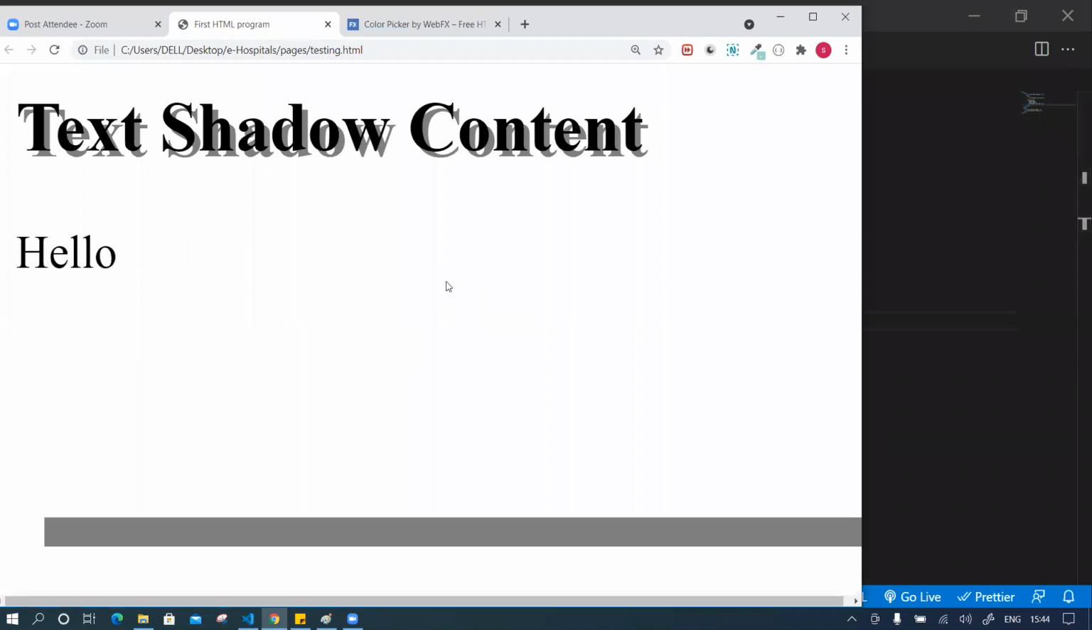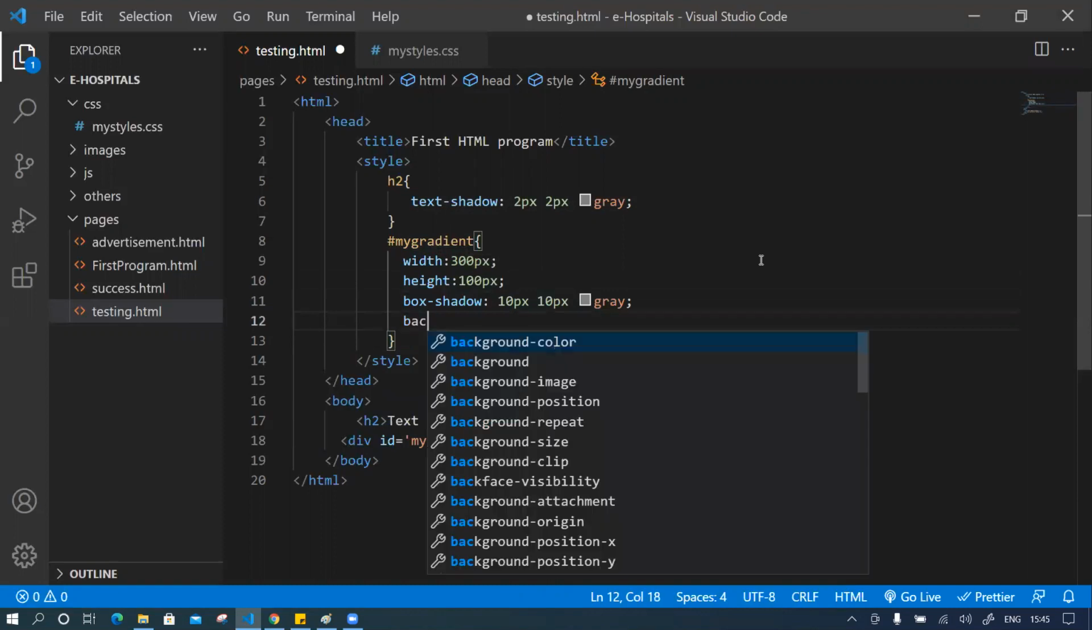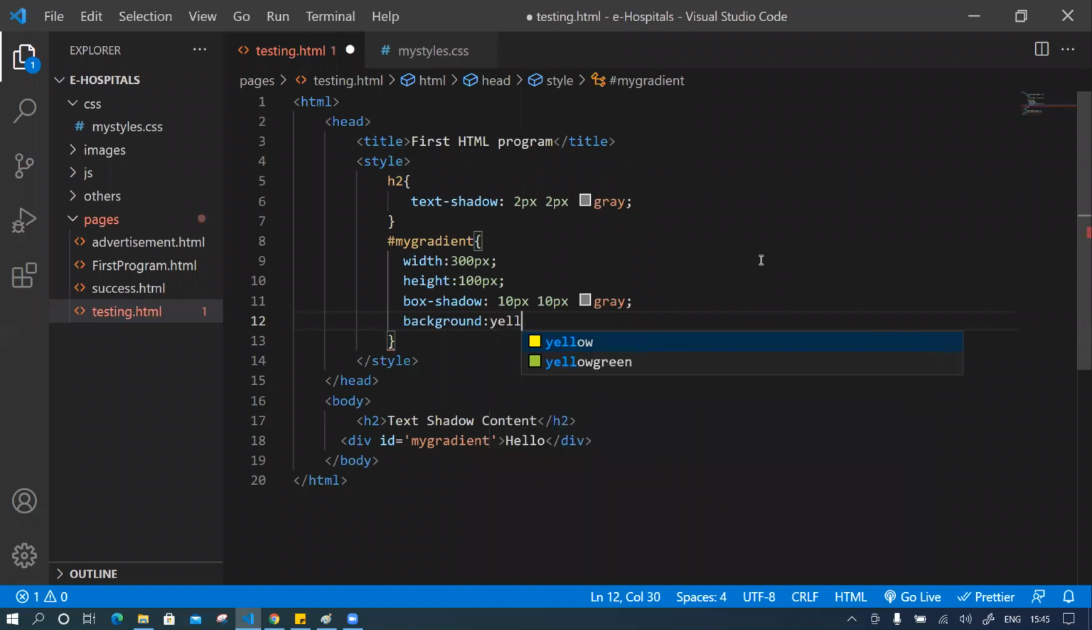So the text shadow is coming, but the box shadow is not yet. My gradient is there, width is there, height is there. For the box shadow, if you want, we can provide a background or border so we can understand. So background, something yellow.